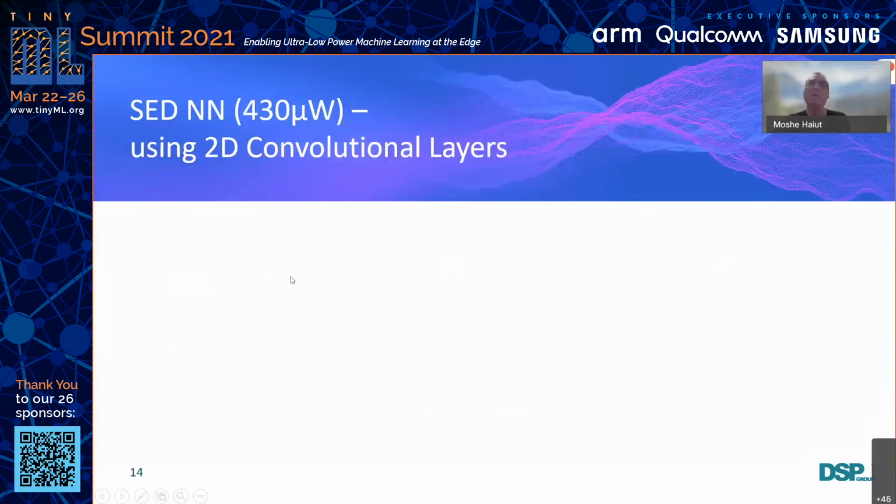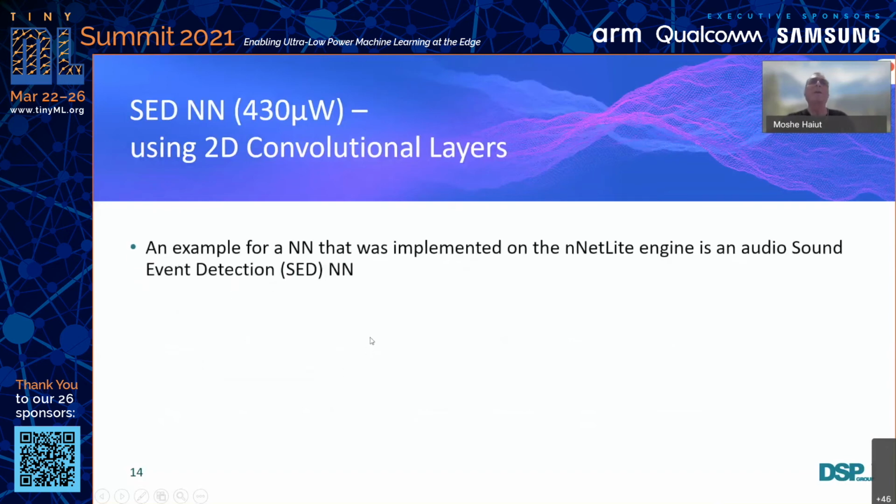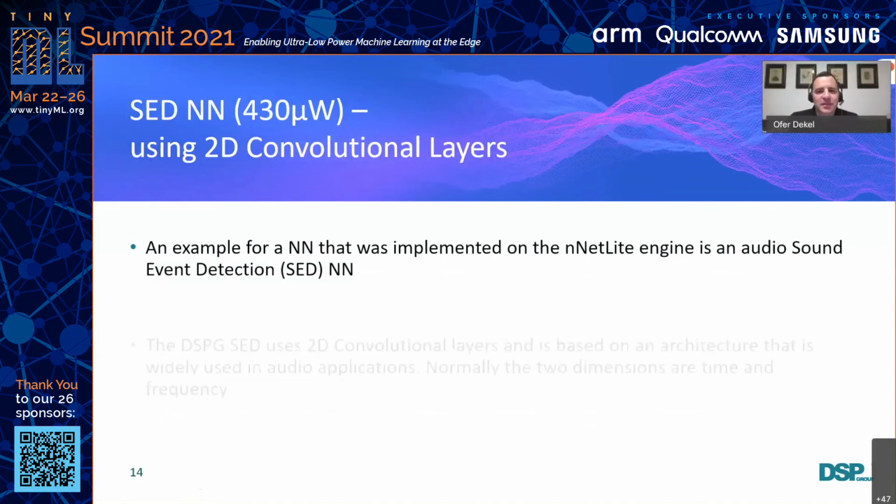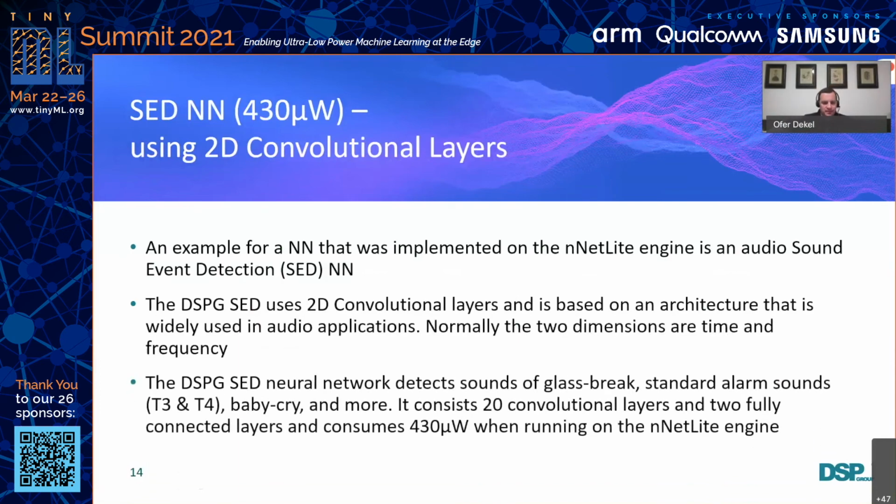Finally, I want to show 2 examples of two-dimensional convolutional layers that we implemented on the HAIUT. The first one, if I could cut you off for a second, maybe 1 more minute. So if you could maybe just show one more example and then we can finish, if that's okay. Okay. Thank you. So this example is sound event detection.